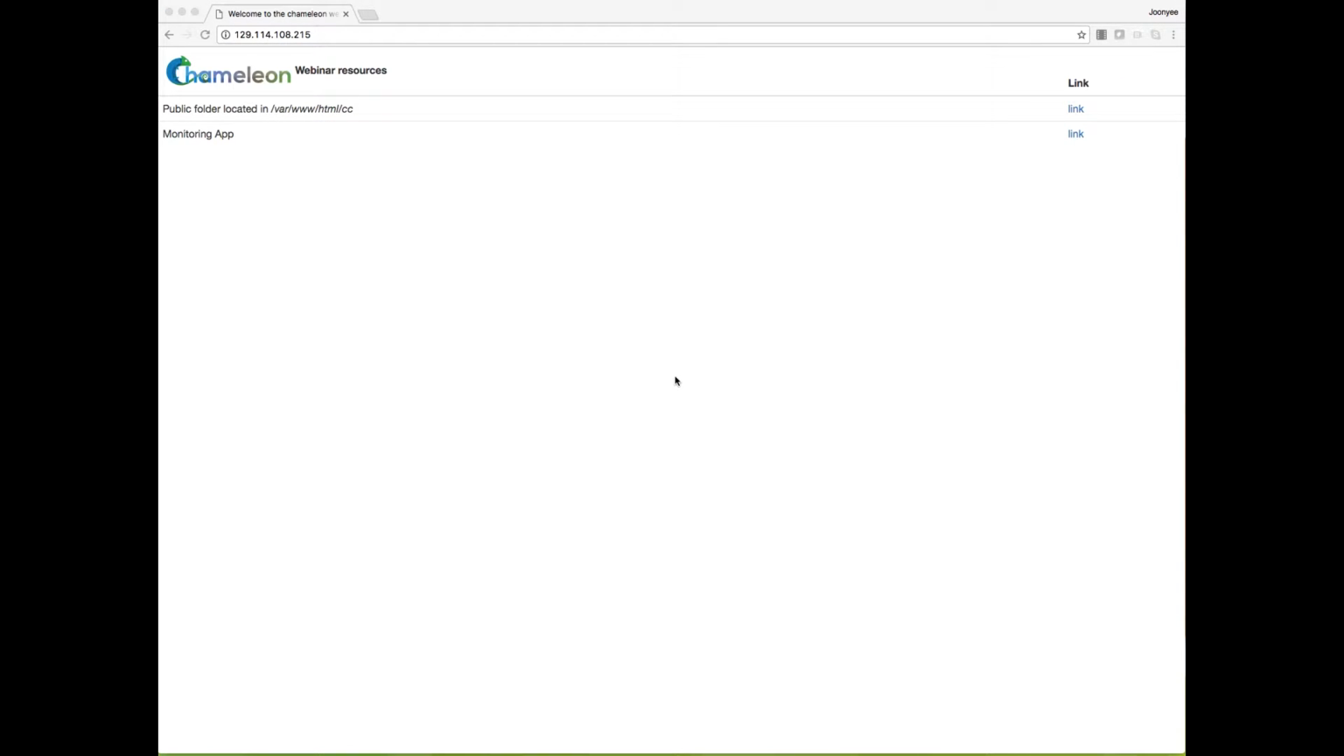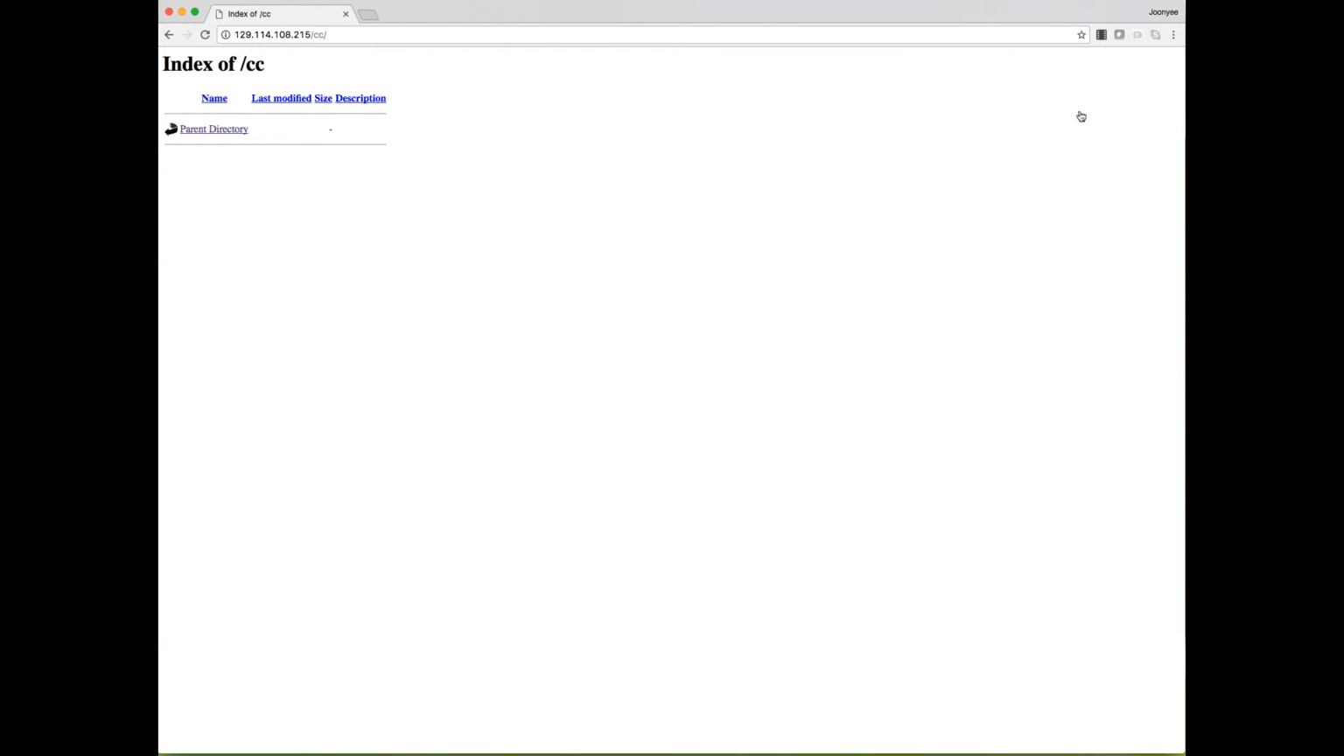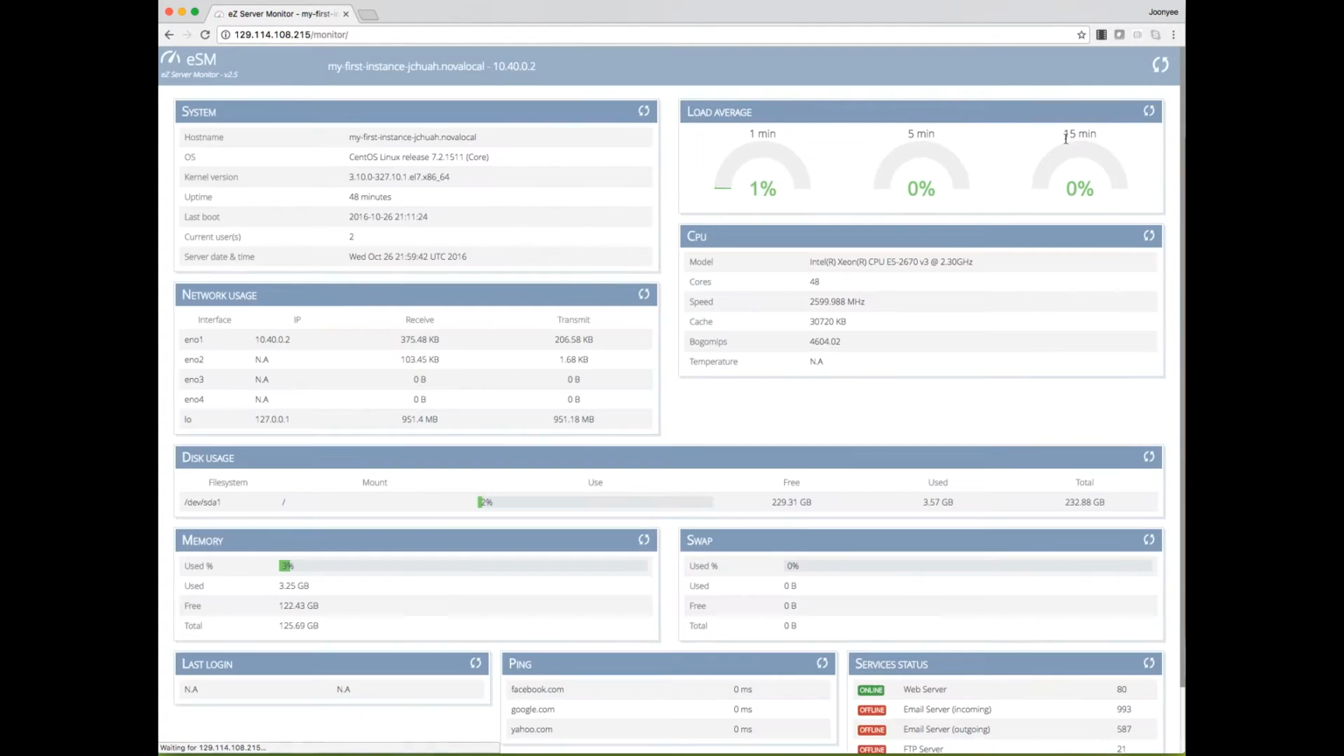The web server should be accessible at the address provided during the creation of a floating IP. Typing this address into a web browser should result in the following web page. This page contains two links. The first link leads to a public web folder that can be used to access visualizations produced by the computer. The second link goes to a web application that depicts metrics of the Chameleon node.